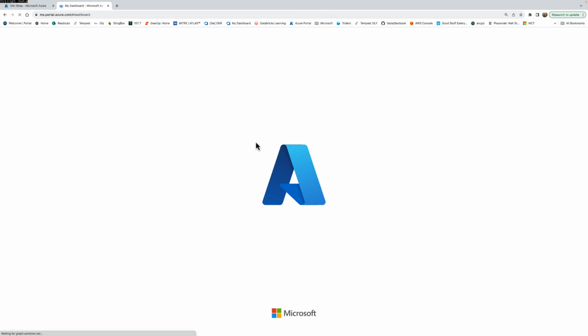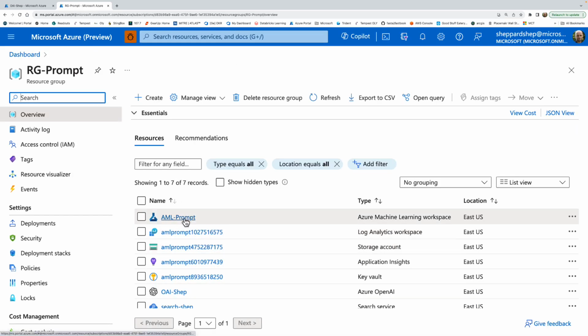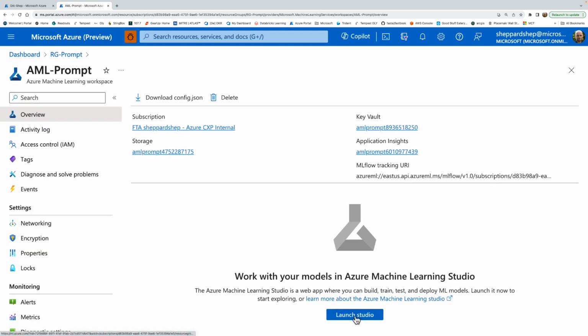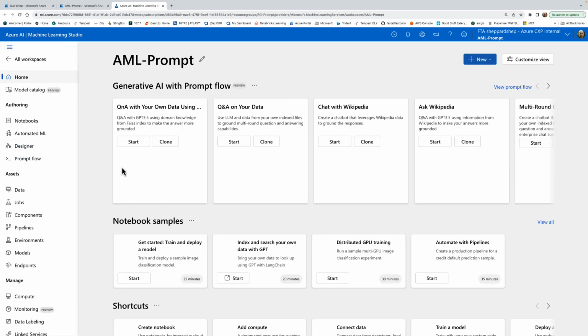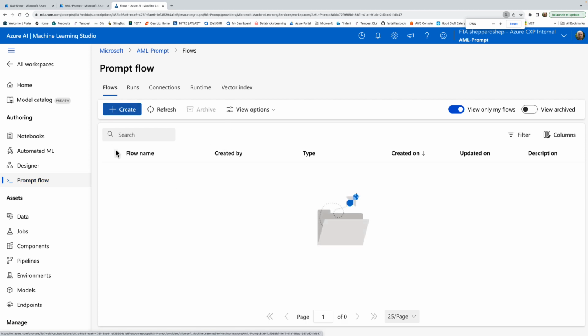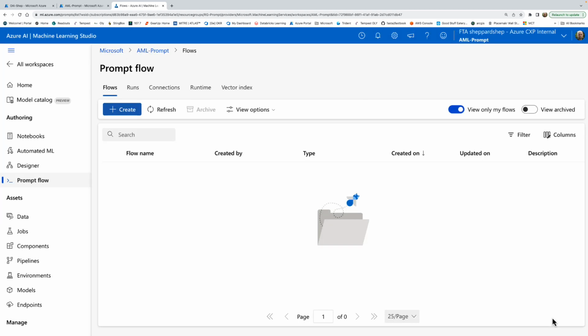Let's go to the resource group we just created with all our fresh new services in there. And now we're going to go into the Azure Machine Learning. This is going to take us to the AML Studio, which is where we're going to be doing all of our work today. So I'll make this a little bit bigger. But what we're going to be doing is going into PromptFlow, creating a new prompt, and we're going to choose one of these. Actually, the one we're going to choose is the multi-round Q&A on your data. But before we get to that, we need to create a compute instance.